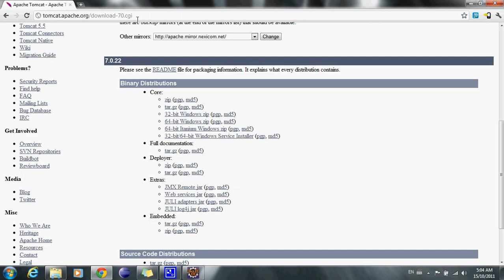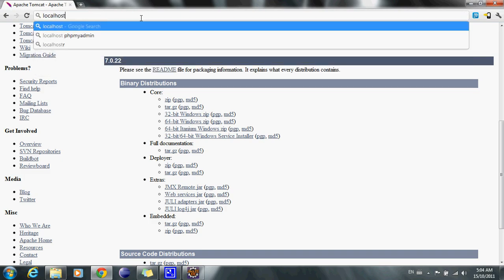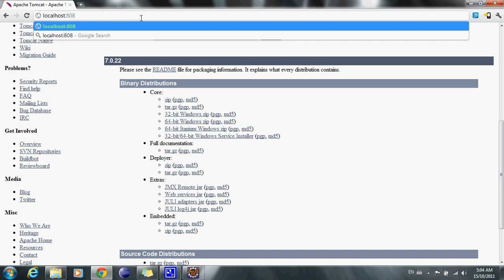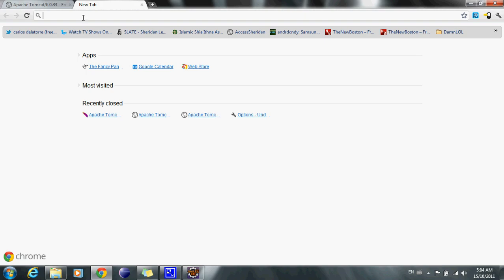Now to make sure that everything is in working order, we need to go to our browser, and in the URL we need to type localhost colon 8085. Now remember, that was the port we chose for Apache 6.0, so hit enter, and it should give you a 404 error if you don't have any applications running, which was the case here. And what's most important is that it should show you Apache Tomcat 6.0.33 right here, which is what we installed right now.